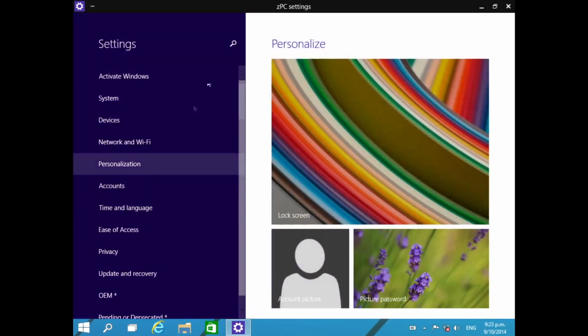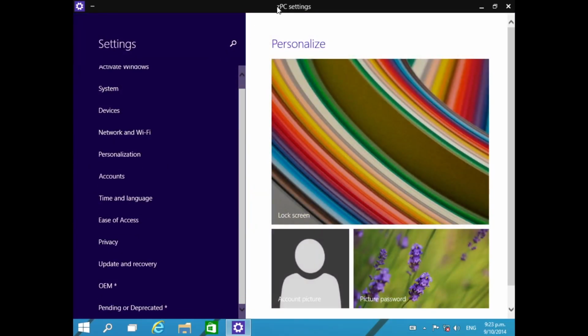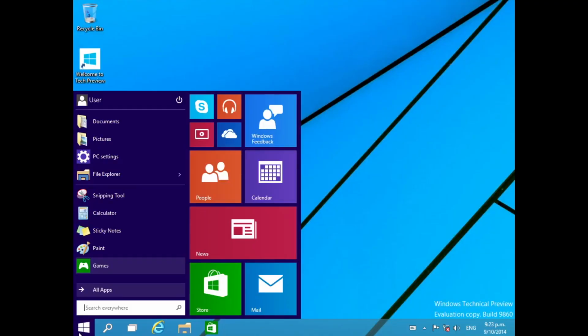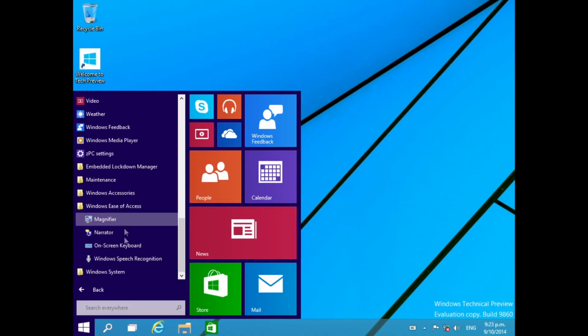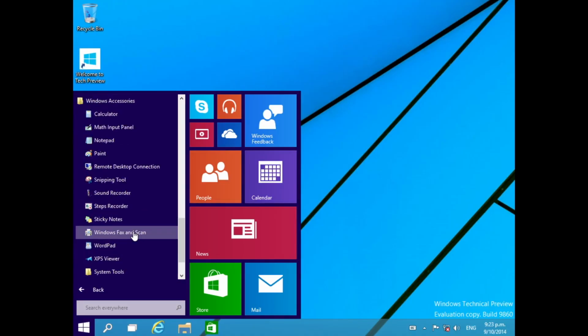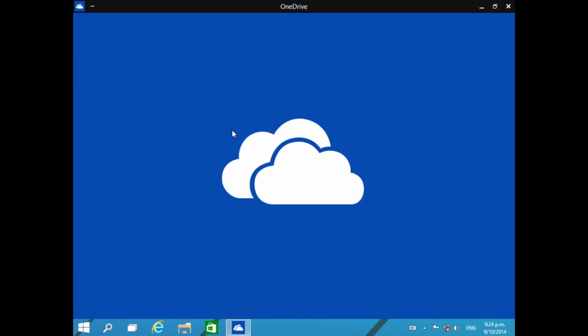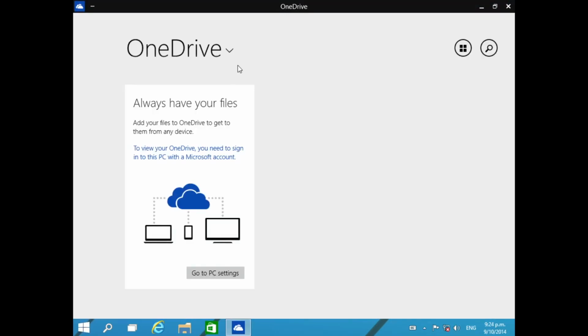There's ZPC settings. I'm assuming this is a version they're not supposed to use, which is why they put a Z in front of it. Embedded Lockdown Manager, nothing. Maintenance, nothing. Windows Ease of Access is still here. Accessories is called Windows Accessories now. And you can see we've also got OneDrive here. It's not called SkyDrive anymore.